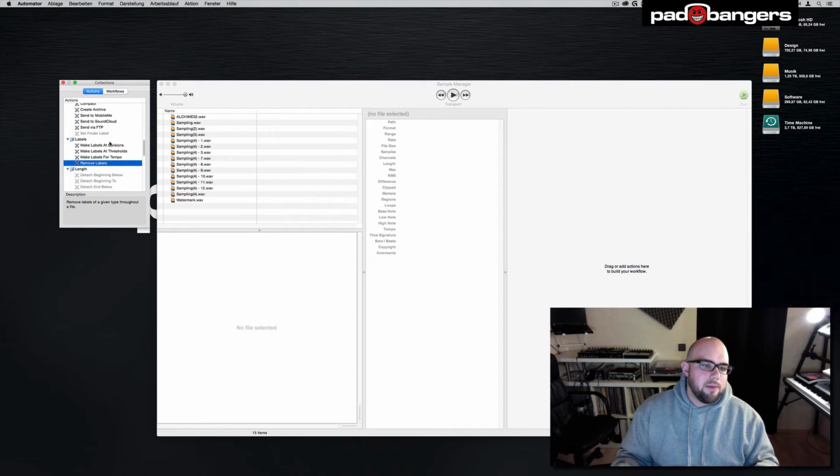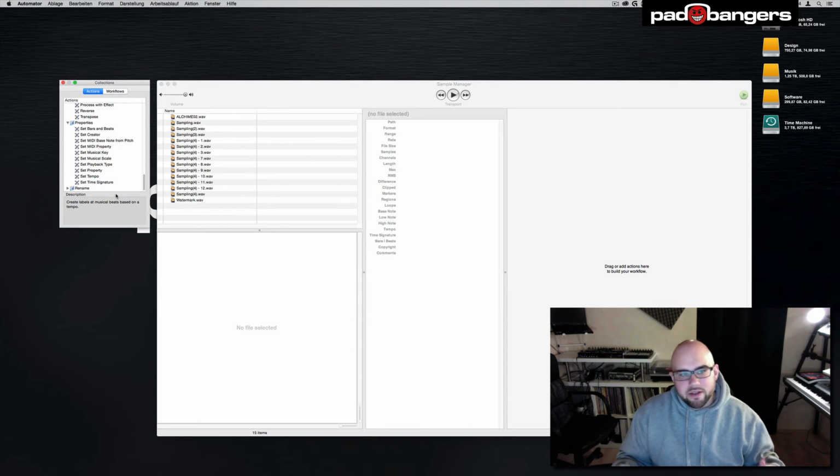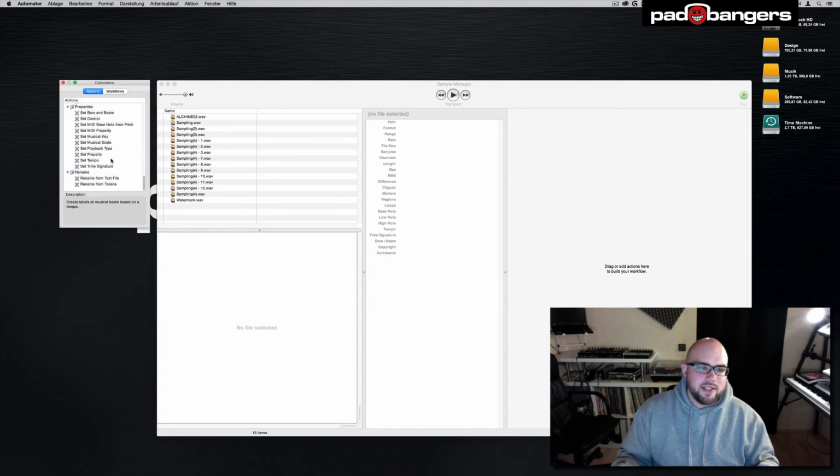Now here for the labels, you can make labels at thresholds, at divisions, you can make labels for the tempo. You also can trim files and strip silence from files. You can compress them, change the speed, change the pitch, change tempo. You can set bars and beats, so it analyzes the file. You can set the musical scale, musical key. You can set the tempo and time signature. Yeah, so you got more than 70 actions here that makes your life easier.